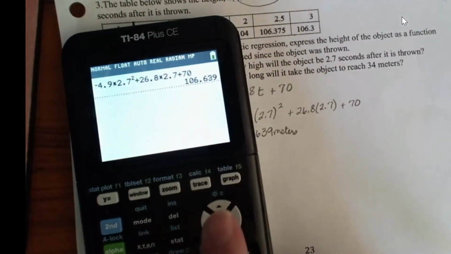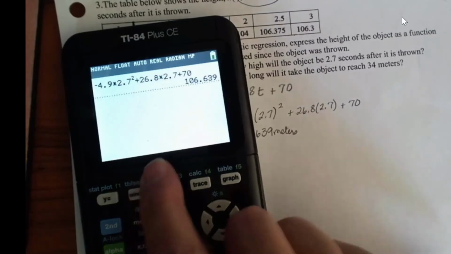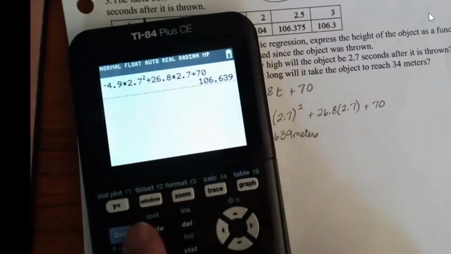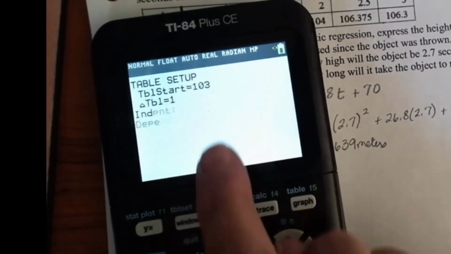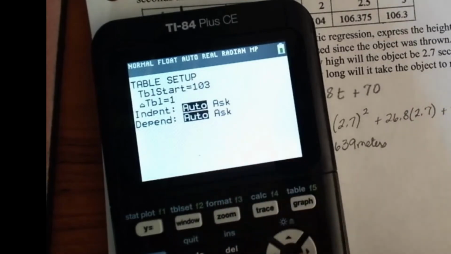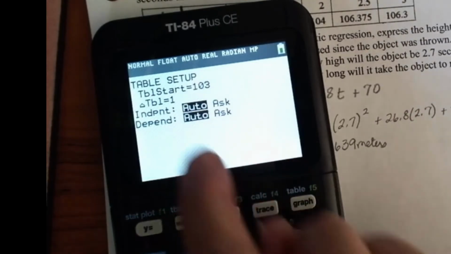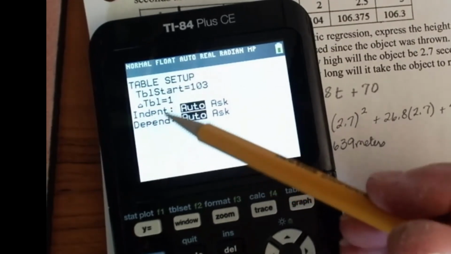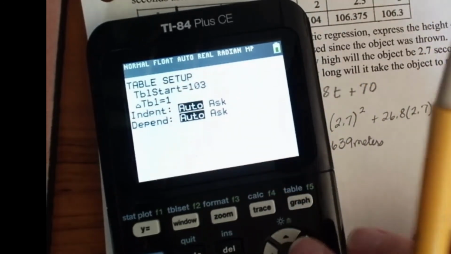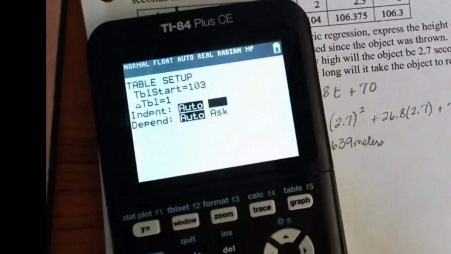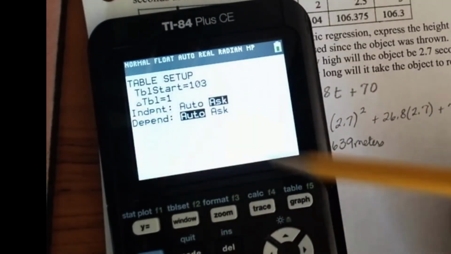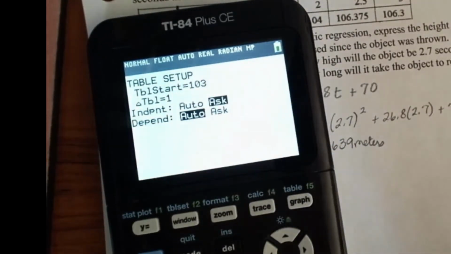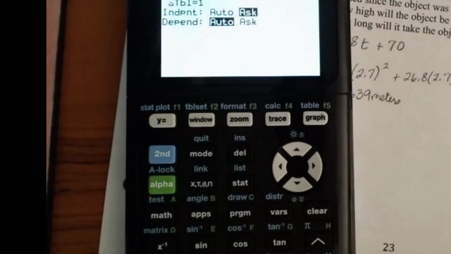So what you want to do first is you're going to look for the table set menu here. So use your blue key and go to table set. All right. And what I want you to do is that where the independent variable is, so that's your t value, that's your input, we're going to change that to ask. Okay, so just use your right arrow and move it over to the word ask, and then just hit enter.